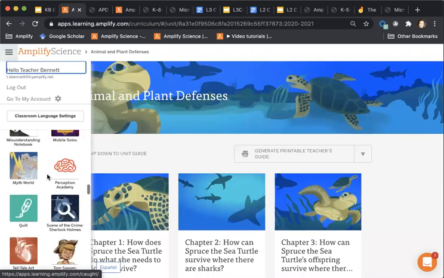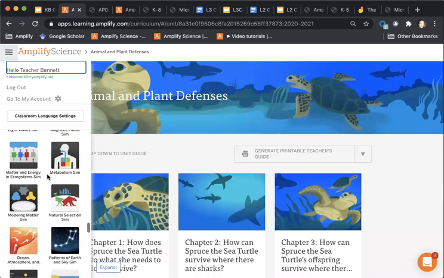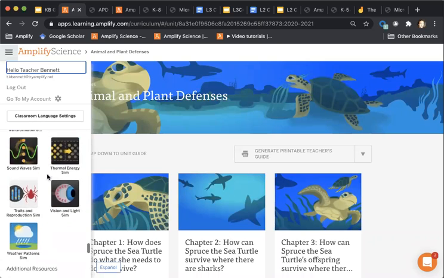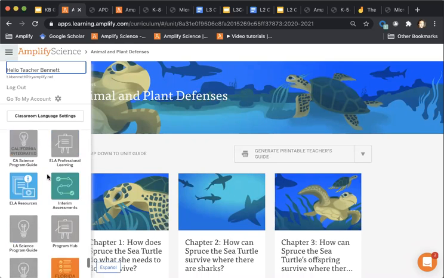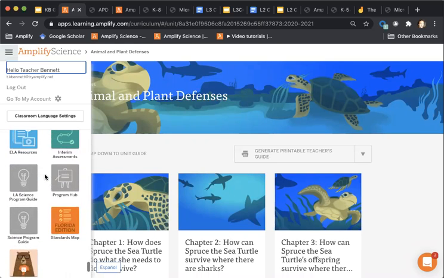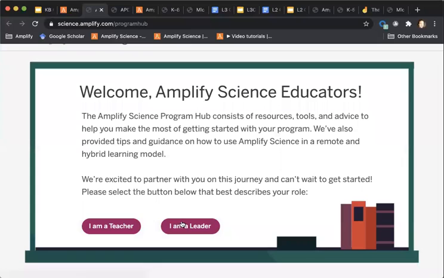But as you scroll down, you'll notice you don't have a mess in there like mine. You will see the simulations there. But eventually you'll get down to the bottom and you will find something that looks like this, and it's called the Program Hub. You click on that, and that's going to open up in a brand new window. Okay. When it does, you will see that there is an I am a leader, which is really for administrators.